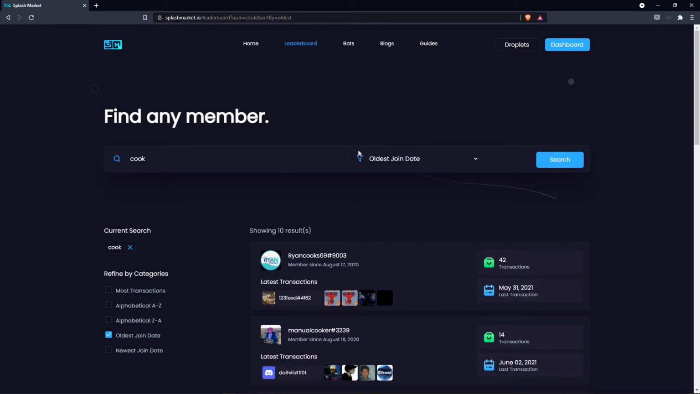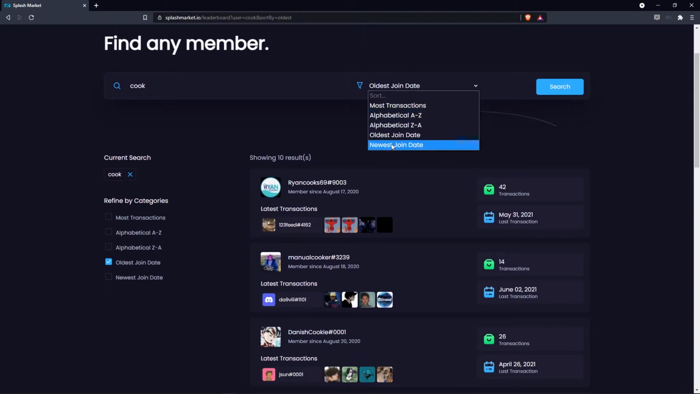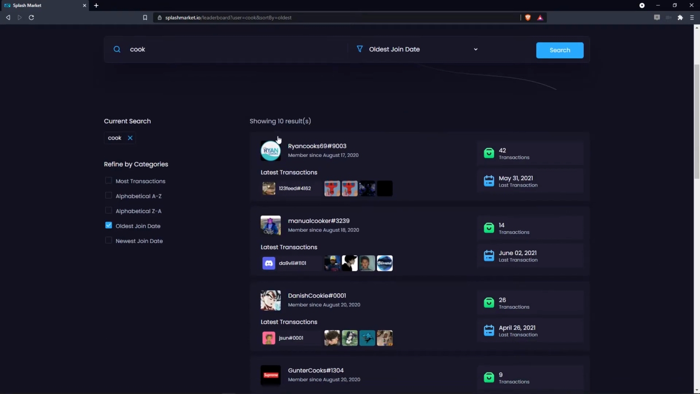You guys can see it's going ahead and sorting it by oldest join dates, and then we have newest join date as well. I'm not going to demonstrate every single one because you guys get the idea, but I'll go ahead and break down what a listing looks like when you search for someone. So you have their Discord AVI, their Discord name, when they've been a member since, their latest transactions, who they're with, the total transactions, and the last transaction as well, the date of the last transaction to be specific.